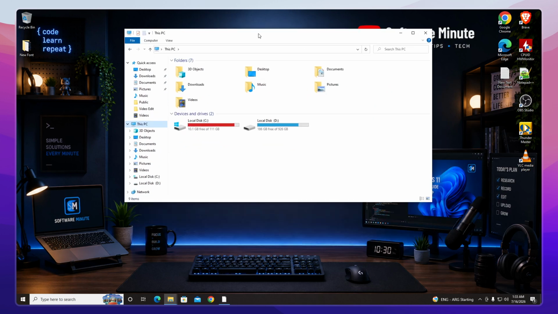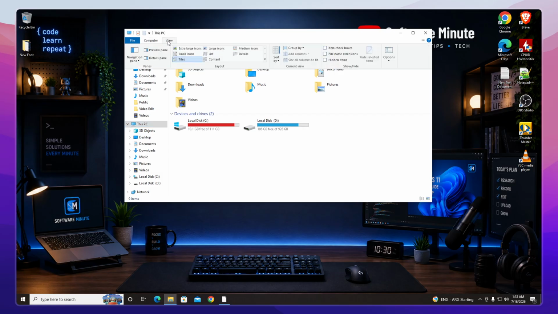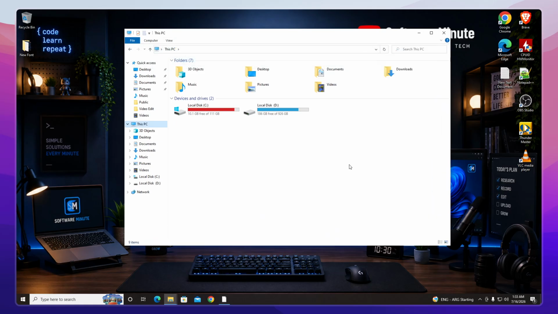Now direct your attention to the top part of the File Explorer window. You'll see several tabs along the menu bar. Click on the View tab to reveal additional options. This tab contains various settings that control how your folders and files are displayed, and it's also where we'll find the tool to fix this error.